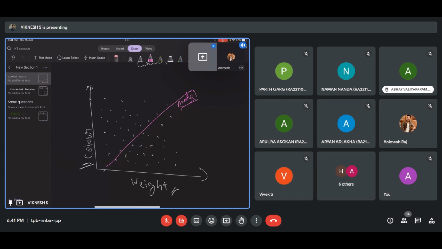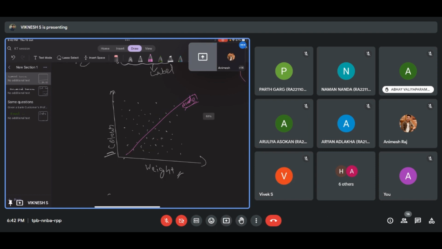So we have just got a model which will be able to classify our simple color and weight based mango data into whether it's going to be raw or ripe. So we have just seen a linear model which is capable of classifying a particular two-dimensional data.